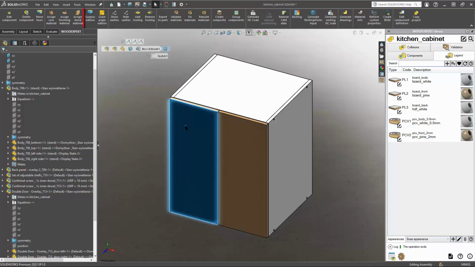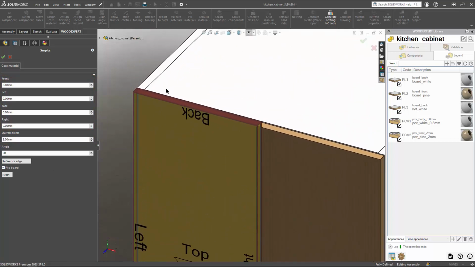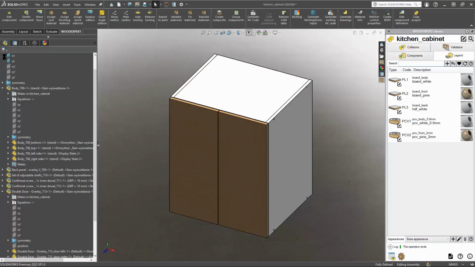Another useful tool is Surplus Addition. With it, I can edit the grain angle of an element. I can base it on a reference edge. I can also add a material surplus to any side of the element, or to all of them at once using Overall Excess. Grain Angle Addition allows me to quickly change the orientation of many elements at the same time.